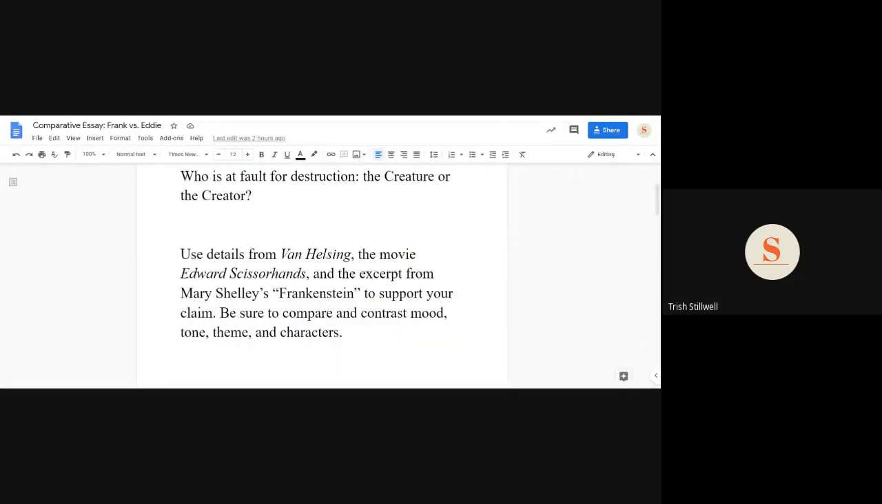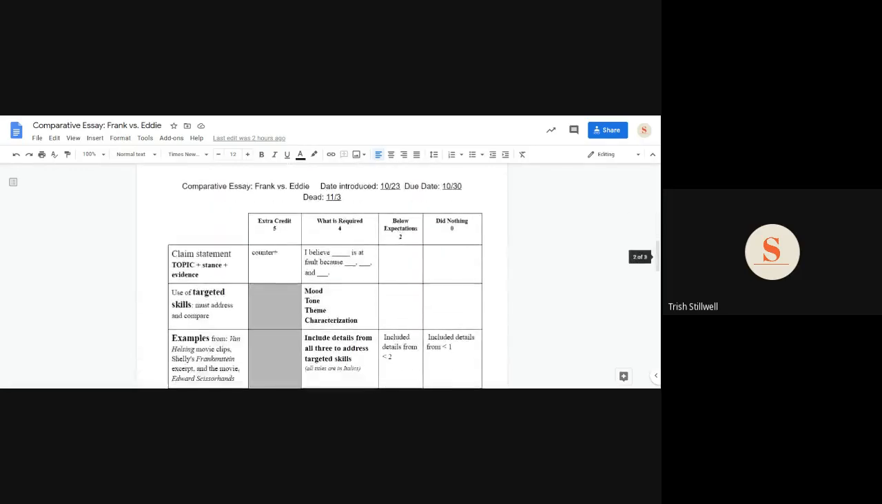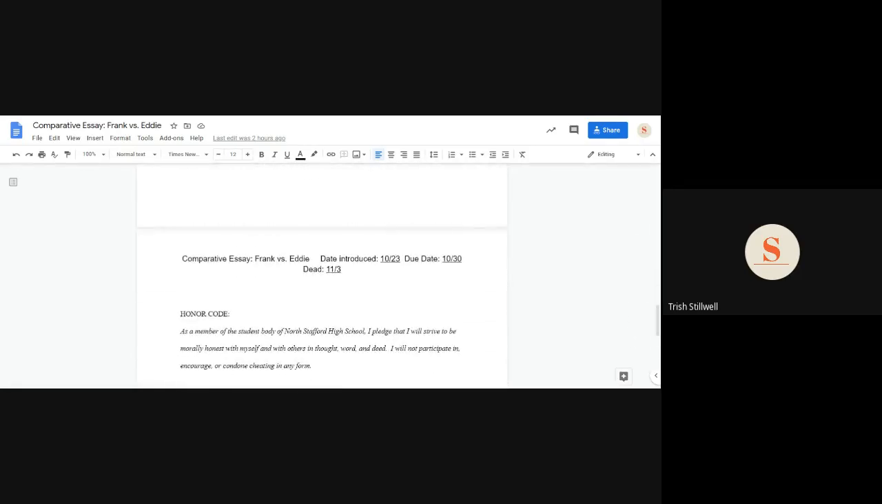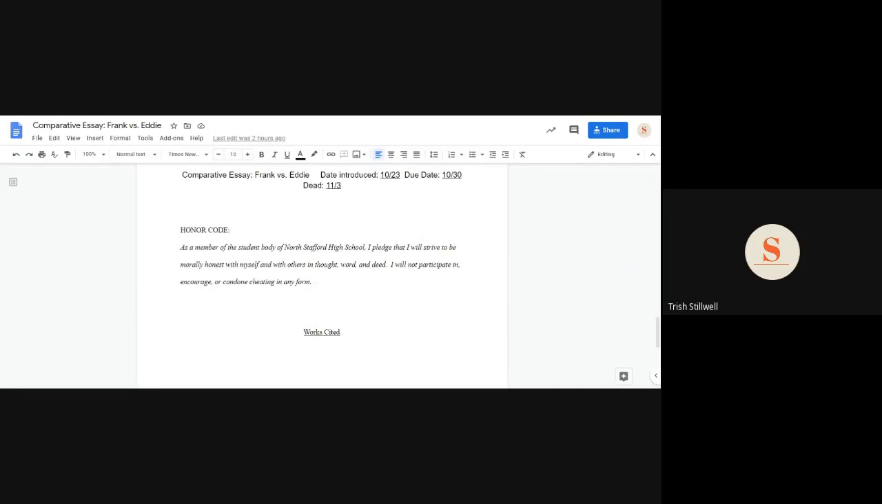Who's at fault for destruction, the creature or the creator? Use details from Van Helsing, Edward Scissorhands, and the excerpt, and of course we have to compare and contrast mood, tone, theme, and characters. There's our rubric, and our works cited and honor code will be coming shortly too, because we'll have to copy and paste that in at the end.